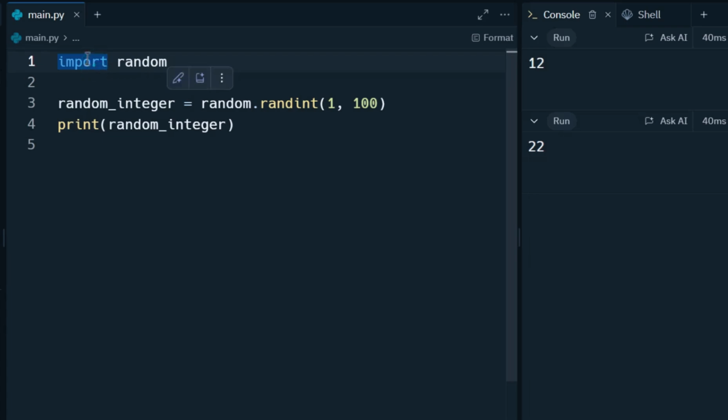So when I use import and then random, which is a module, what it does is it imports all of the code inside the random module to my main.py file so that I can use its functionalities by just using random dot and then the method or the function name which I want to use.